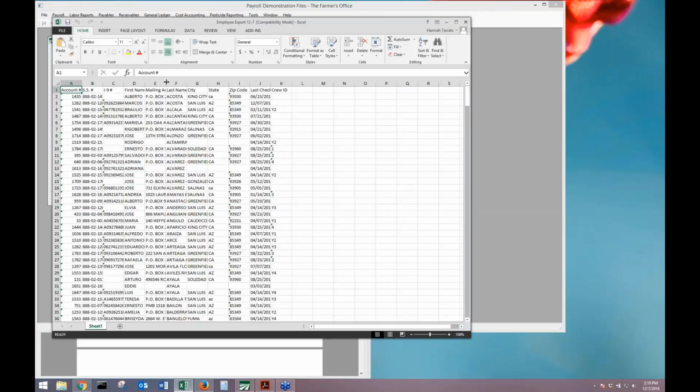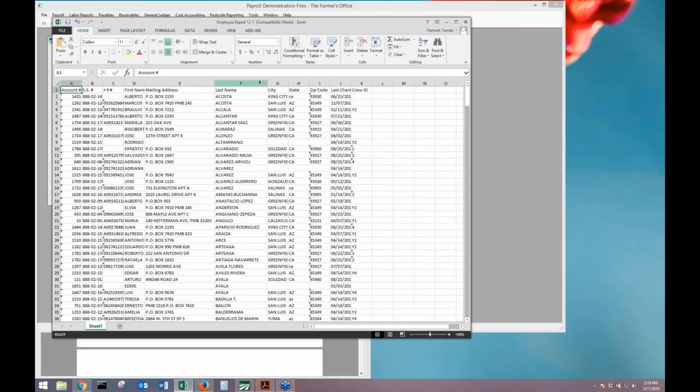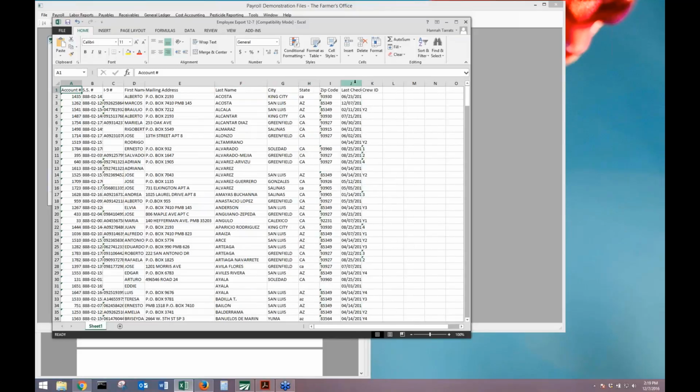Any questions on running the employee list or looking at it, sorting in Excel? We'll get to moving checks from one account to another in just a moment.